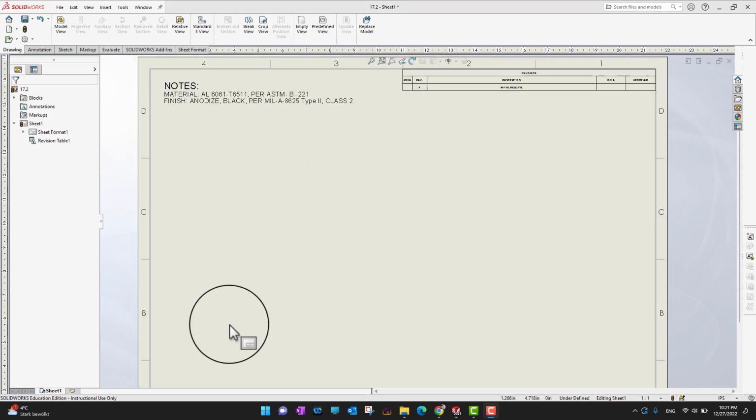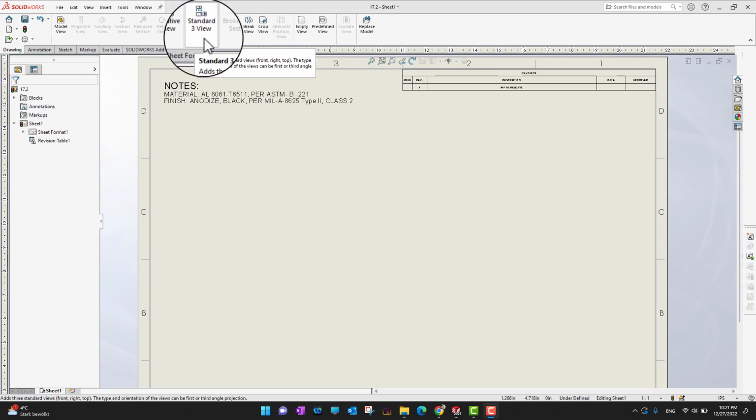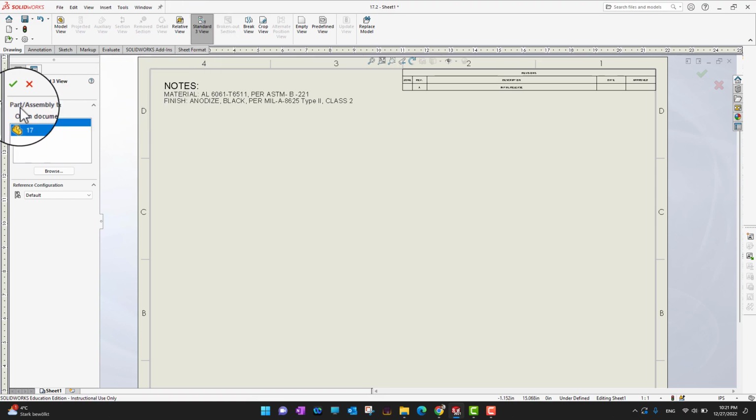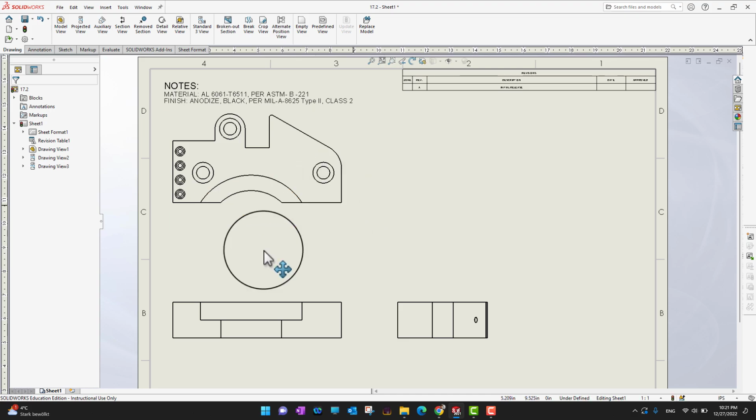Okay, so my drawing is clear now. What I want to do is try the standard 3D view. I can just click on the standard 3D view, and it's going to bring the basic 3D view of my part. So I can select the part, and then I'm going to click the green check mark. It's going to bring the basic 3 views of a part, as you can see here.